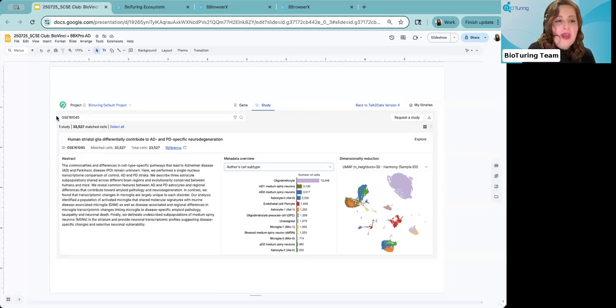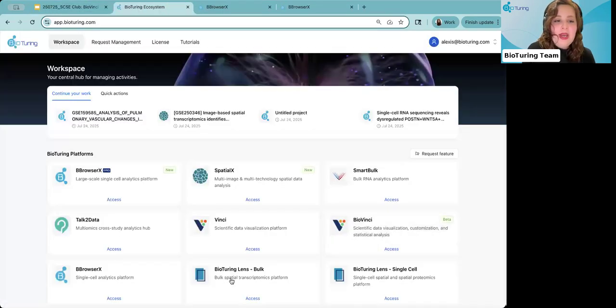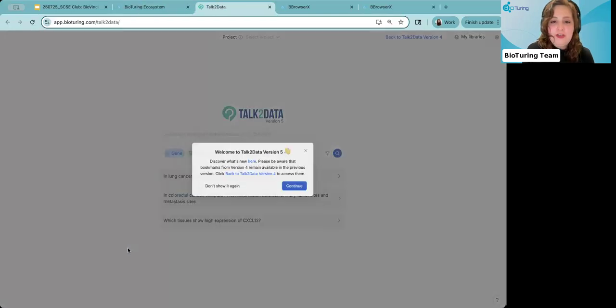So this is a paper that you can find within the Talk to Data system. So if you're interested in knowing how you're able to do that, you can access the new Talk to Data version 5.